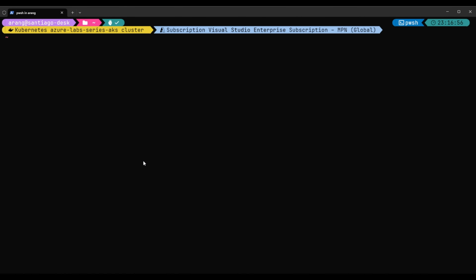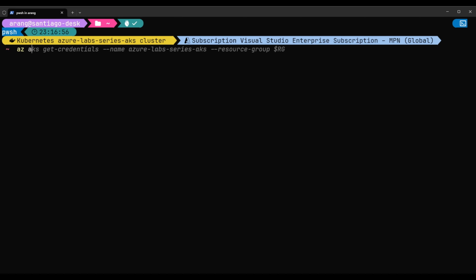Okay, now that we are in the CLI, the first thing that we need to do is to update the existing Kubernetes cluster that we already created to enable the OIDC issuer, and also we are going to be updating the cluster to enable the workload identity. As in the previous session, we already saw that we can use az aks, and the operation that we would like to do, in this case, will be the update one.